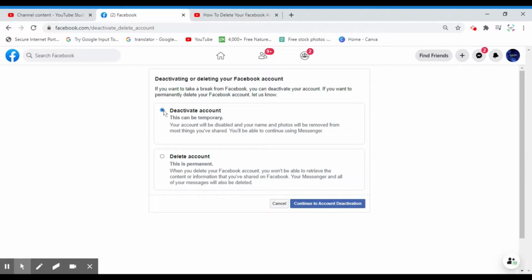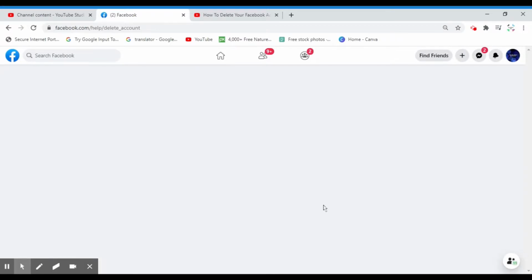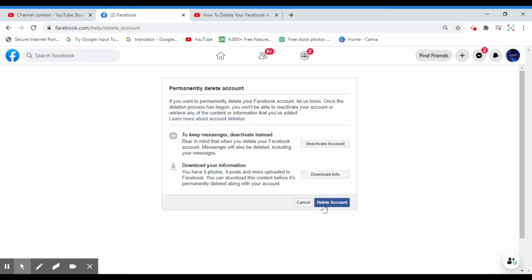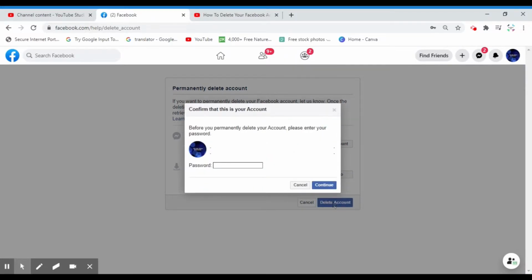Okay, we have two options: deactivate account and delete account. So now the deactivate is temporary, but delete account is permanent, so we will delete the account. So we need this, right? So click on this, then permanently delete account. Okay, if you want to keep your Messenger, then Facebook is asking to just deactivate the account only, not to delete. But if you want to download, then if you want to delete, then just delete your account.